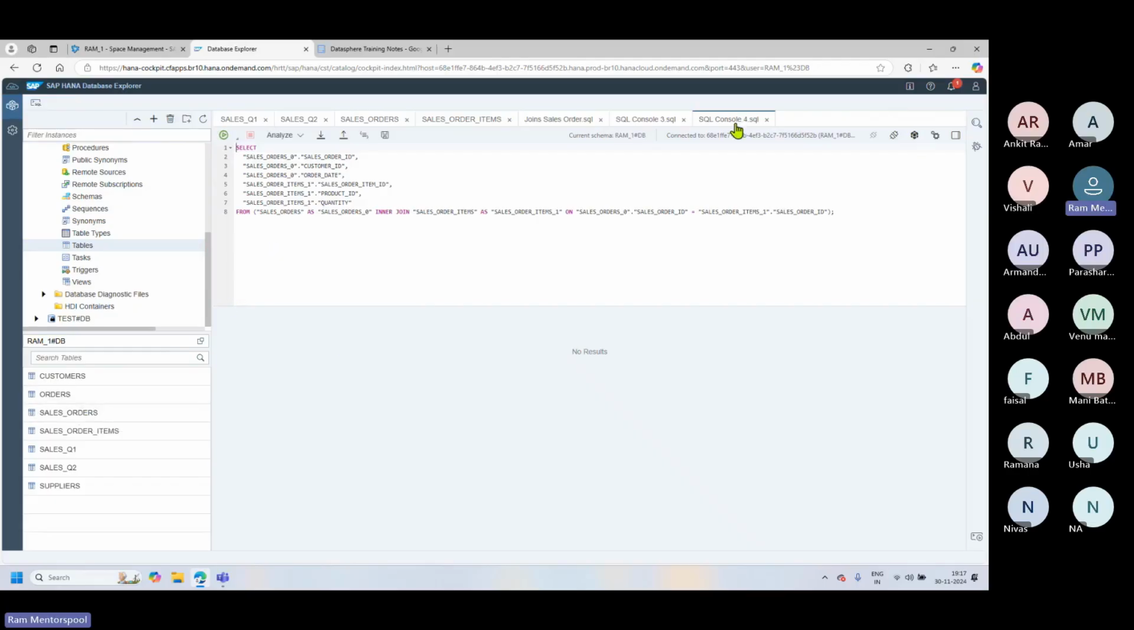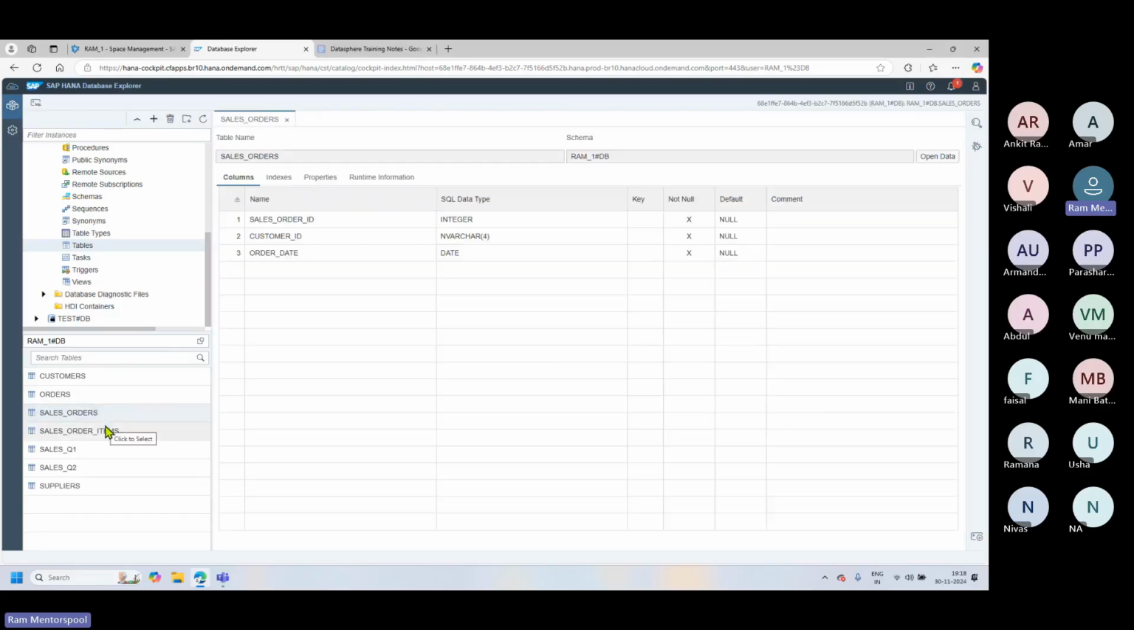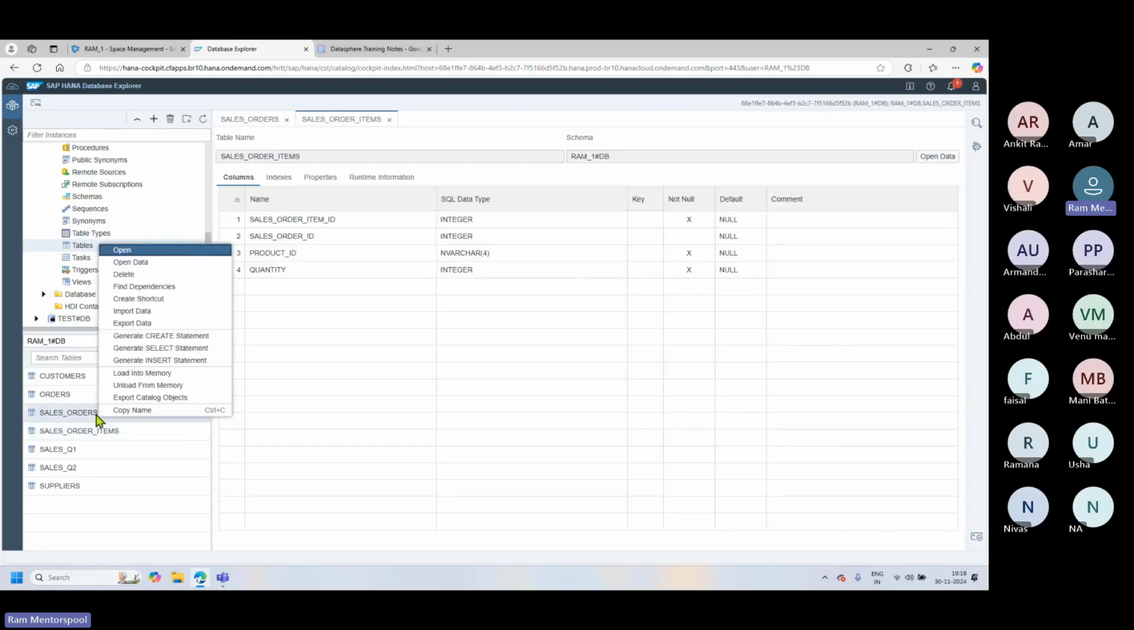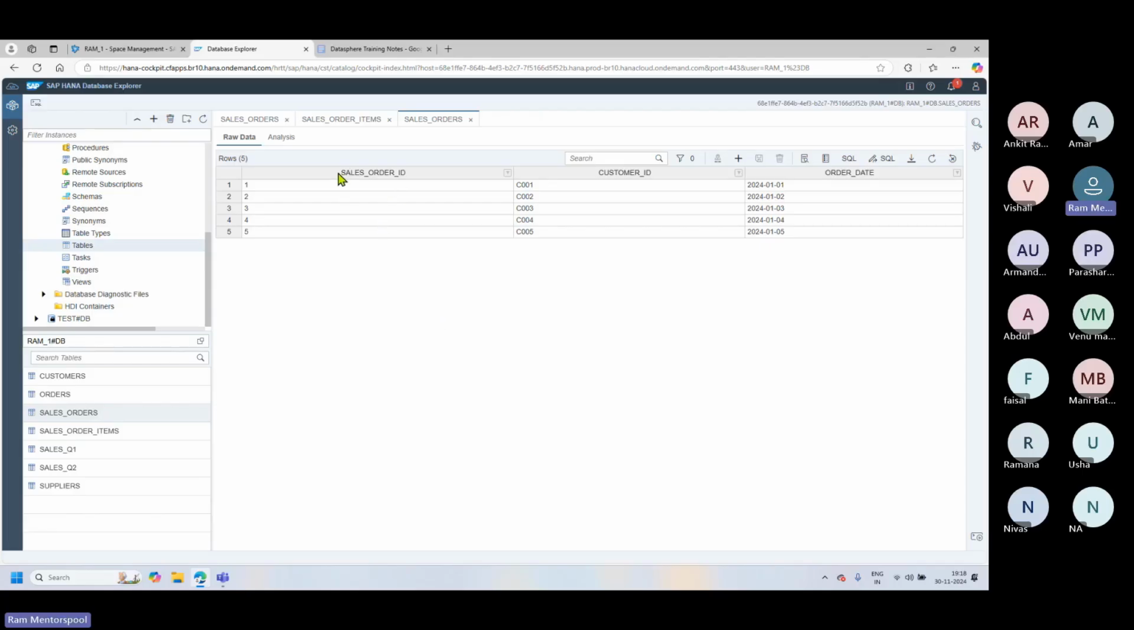So I have, okay, let me close all this. Close all. And then I have two tables. One is called sales order and the other is called sales order item, right? So let's see the data in sales order. The sales order table has order ID, customer ID, and order date. Order ID is from 1 to 5.